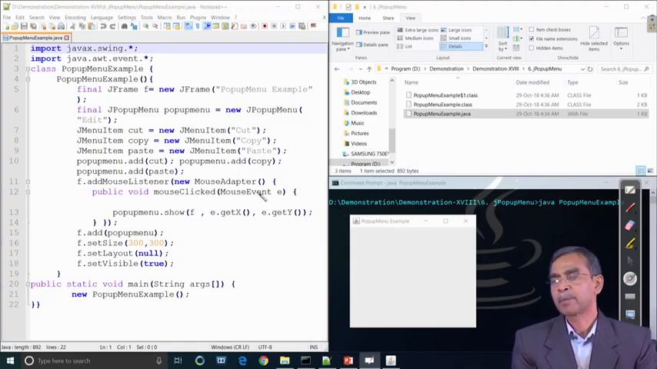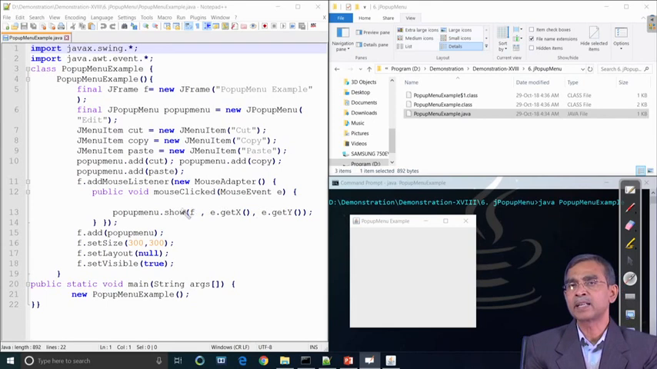Finally, this popup menu is added into the frame, and this completes adding one popup menu into your application program.